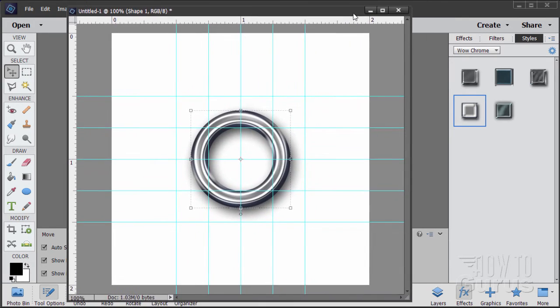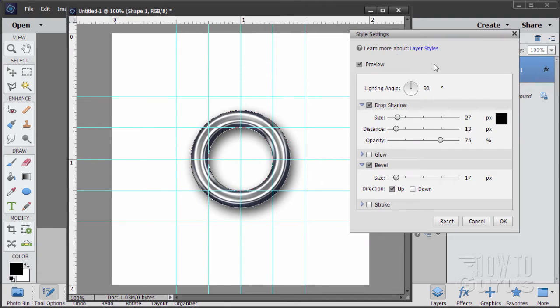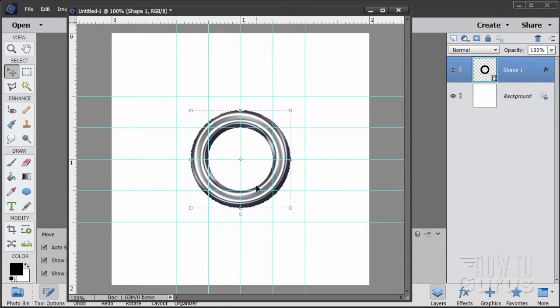Let's now switch over to the layers, and there's our shape. I want to do one more thing. That effect comes with a drop shadow. I don't want that drop shadow in there, so let's get rid of it. Where it says FX here, double click on that. That brings up the style settings, and just uncheck drop shadow, and you can just minimize that. So there is the basic look. Choose OK. Okay, there's our first ring.